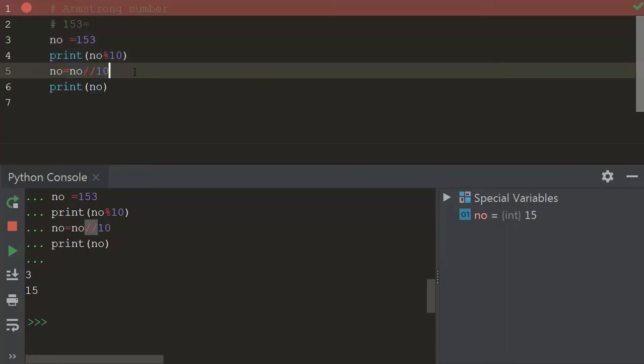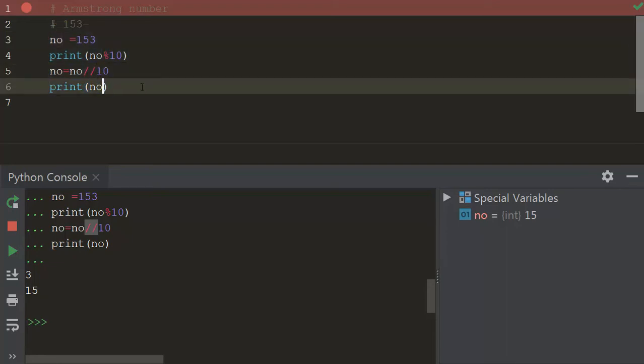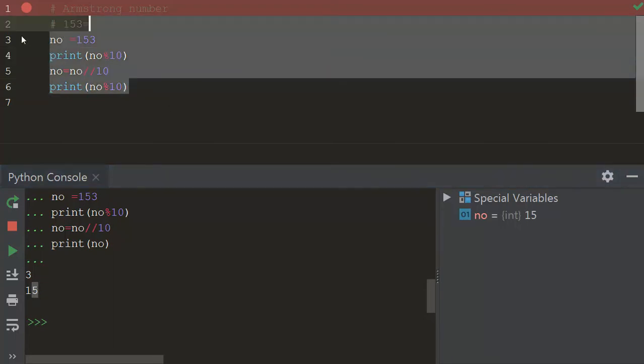Now what we need to do, we need to take out the modulus by 10 so that we get 5. Okay, so now this statement is going to print and give me 5. Okay, let's select it all and execute it. Now you can see I'm getting 3 and 5, right?